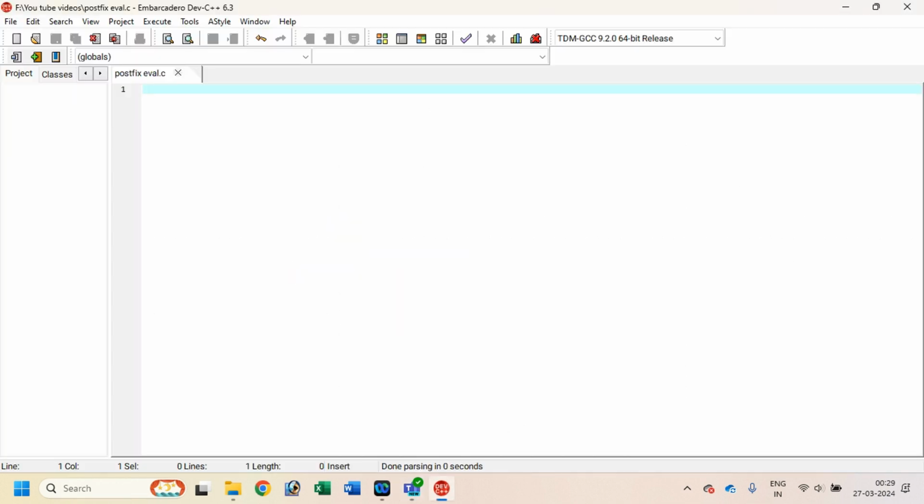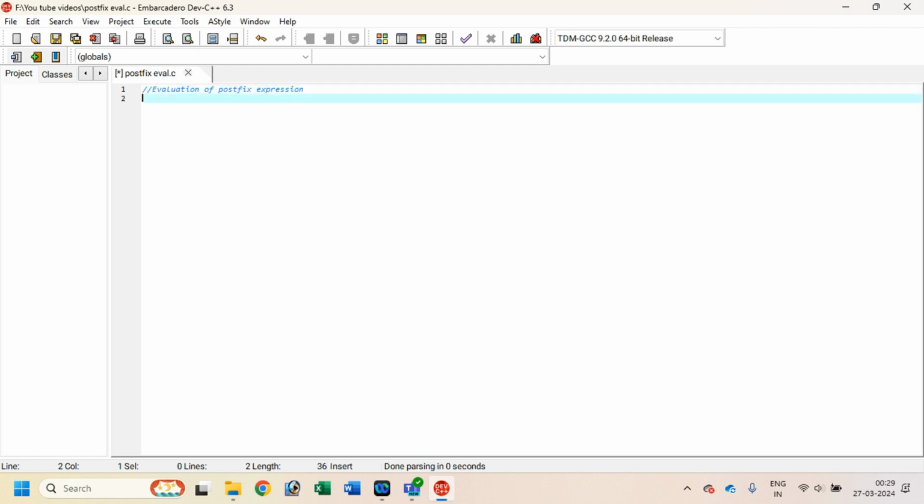Now, evaluation of postfix expression as usual. Here we will include the header files. First I will write the comment line: evaluation of postfix expression. Then include the header files: #include <stdio.h>. Then here we require push operation, pop operation and stack data structure.